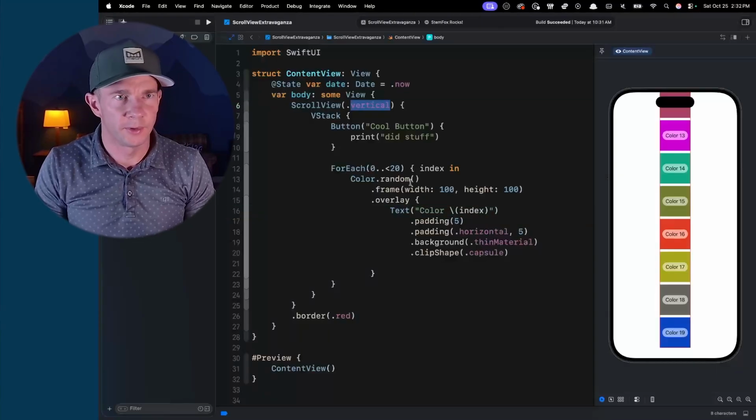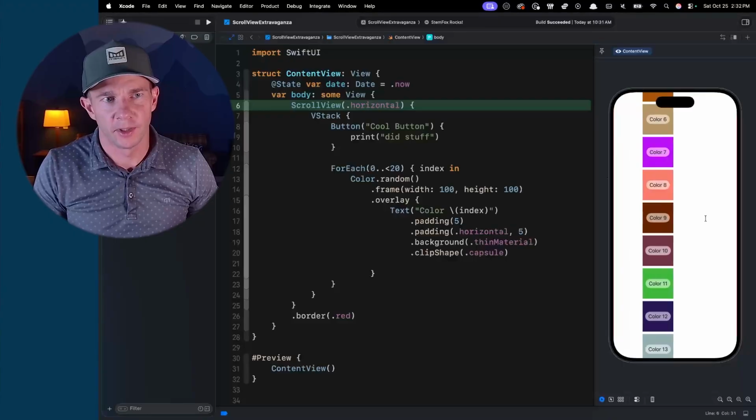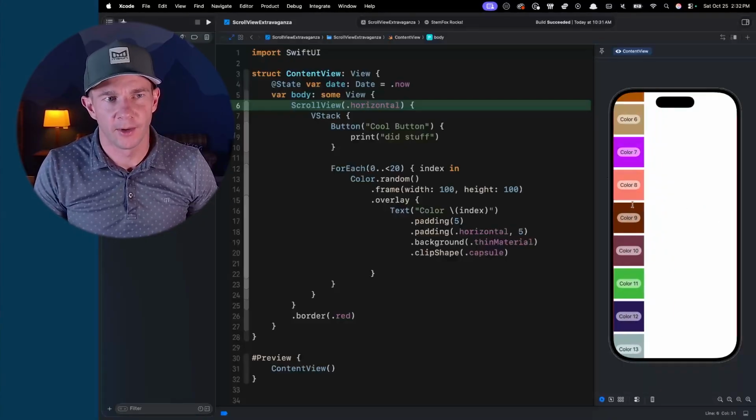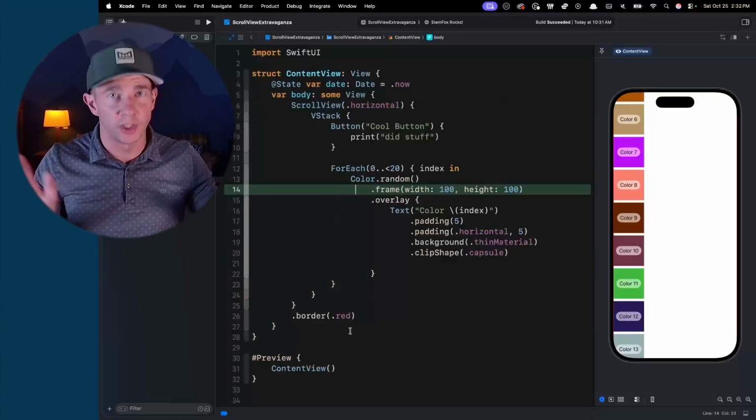If we go back here, we change it to horizontal, we see that we have a problem. It scrolls horizontally, but it still fills up vertically. And now I can't scroll and see everything there. And that's because it's just expanding along the length the subviews are pushing it.